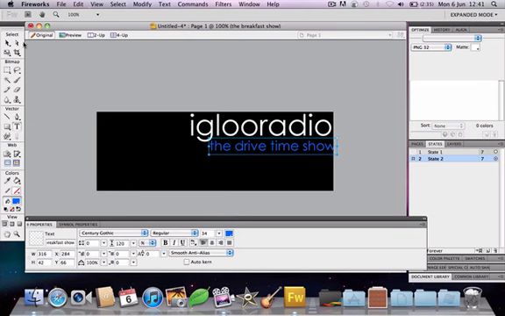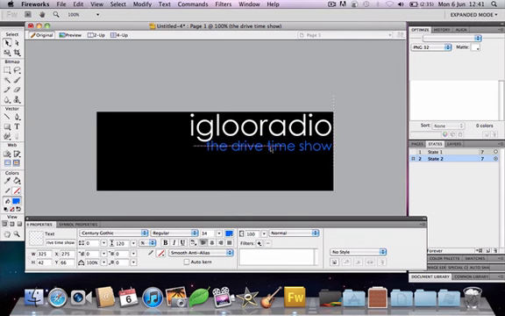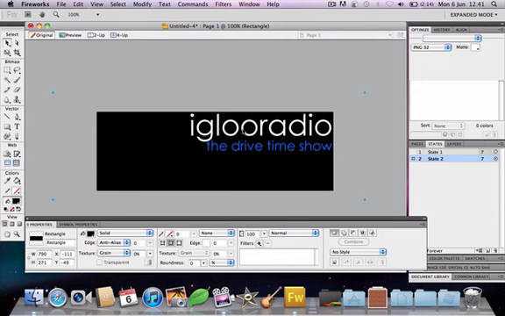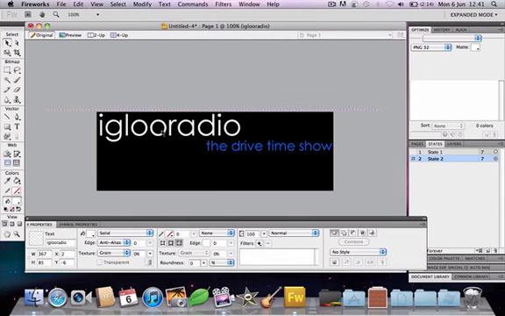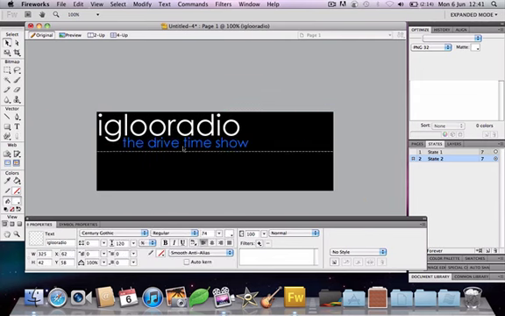And I'm not going to change the font because I want it to be consistent. I'm not going to change the font size. I'm just going to move it a little bit so it fits. And actually I'm going to move it now so it's on the top left hand side. So we'll have it like that.